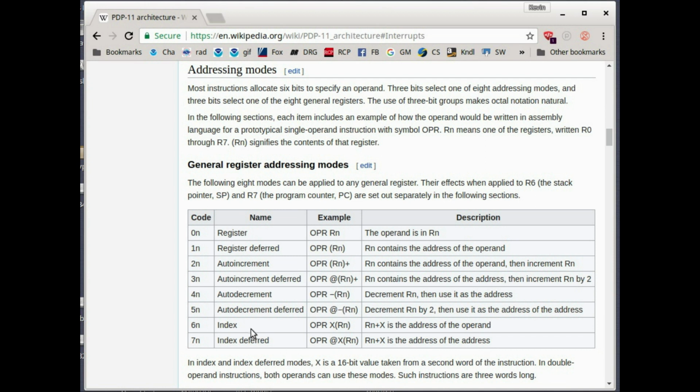So index and index deferred all have an additional 16 bits following the instruction. And if the instruction's a 2-operand instruction, and both of them use one of the index modes, there will be 32 bits following the instruction. So the instruction in that sense can be variable length.